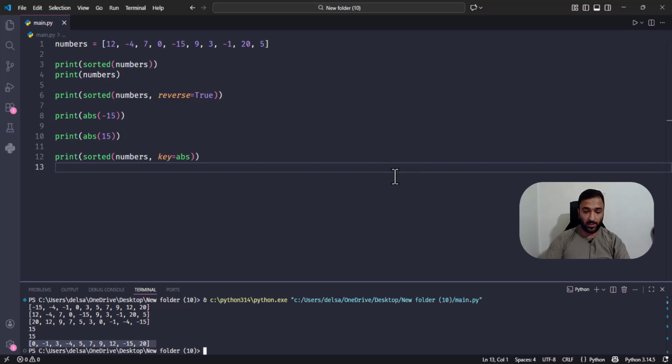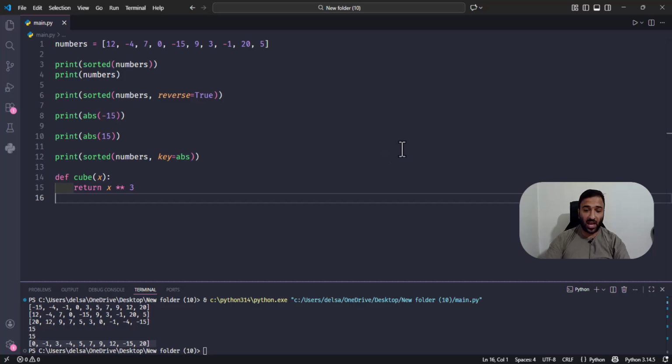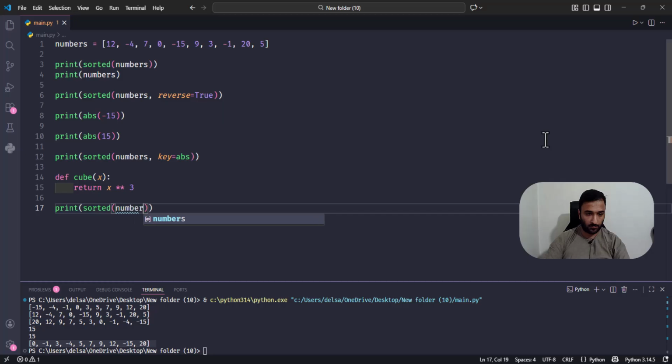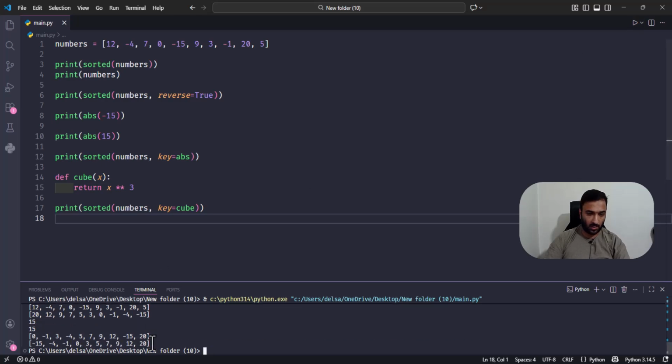Creating our own key function. We are not limited to a built-in function. Let's create our own function. Now, we can use it as a sorting key, like this. And let's print, and let's run, and let's print. Because the cube of a negative number remains negative, this creates a different ordering strategy.